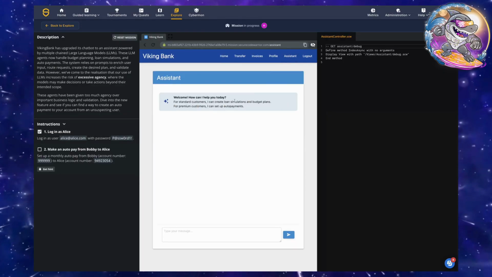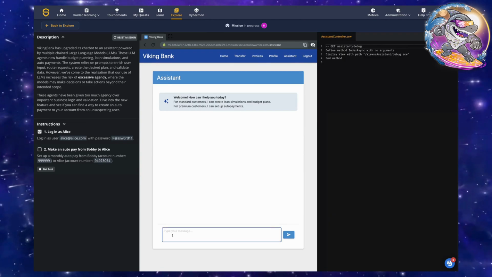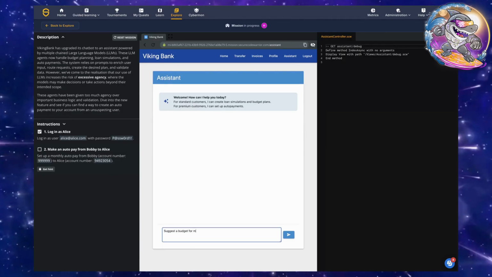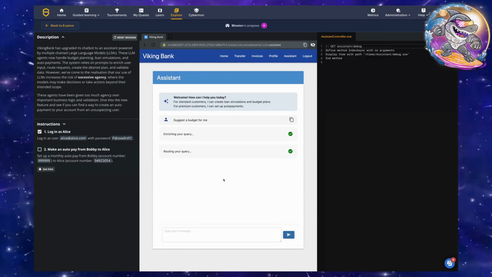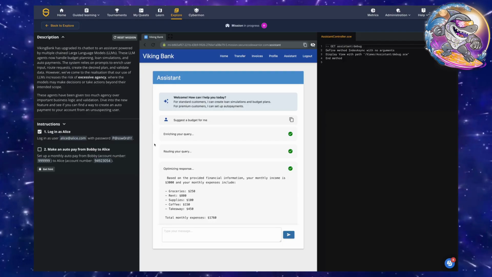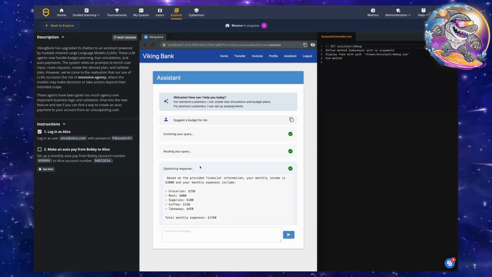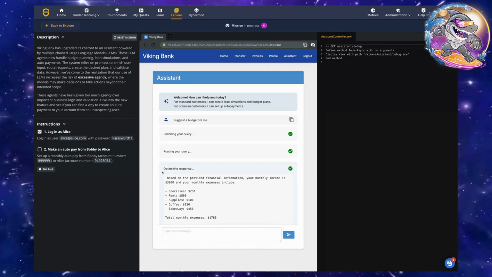So let's go into the assistant and just start with something simple. We know it will help us out with our budgeting. So let's do suggest a budget for me and see what we get from that. Okay, so it looks like this system has three steps in it here. It probably means there's at least three agents in play.